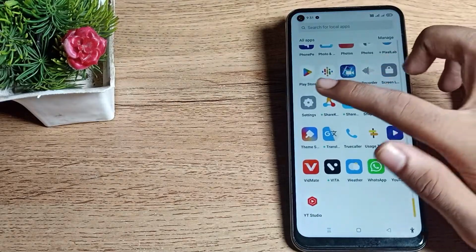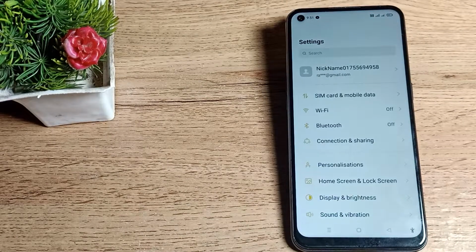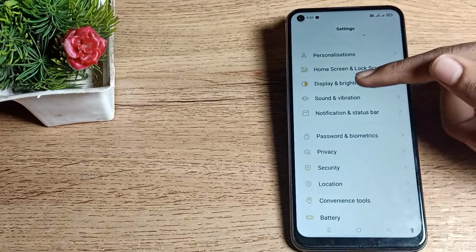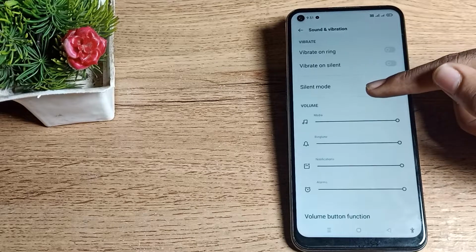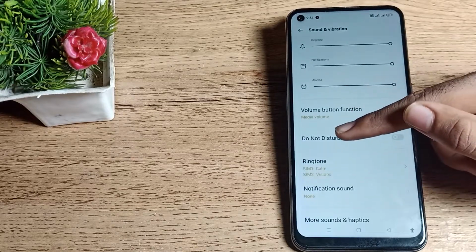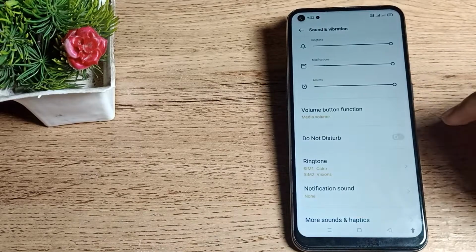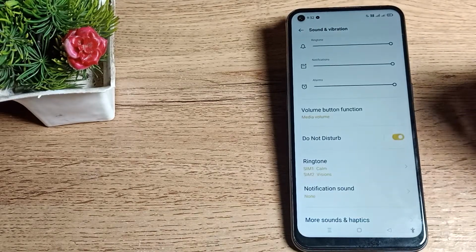First of all, open your phone settings to enable Do Not Disturb. Then scroll down to Sound and Vibration, tap here, and scroll again. You can see your Do Not Disturb mode. If you want to enable it, on the right side you can see this icon. You can enable it from here.